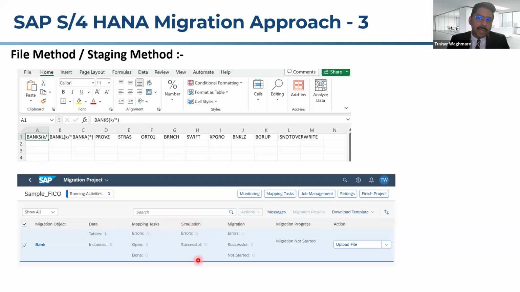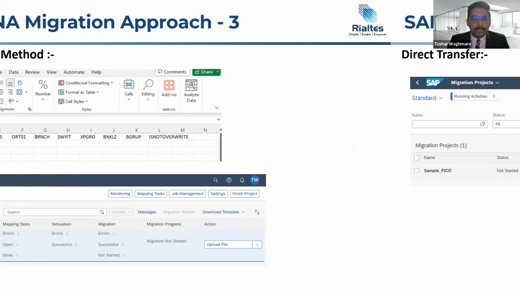After the successful completion of the mapping task, the simulation will happen. In this simulation phase, we can see the errors in that particular master table or transaction data table, whether the data is complicated or heterogeneous. Once we have a successful scenario, we can do the migration, and once the migration process is complete, we can finish the project. All this is related to the file method and the staging method. Quickly, we'll move to the next slide.